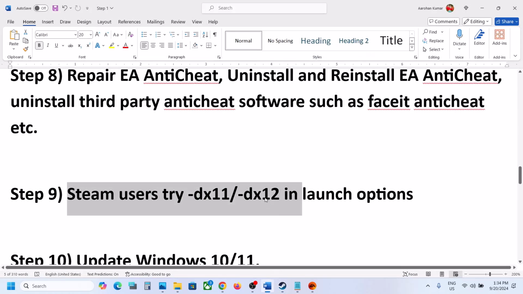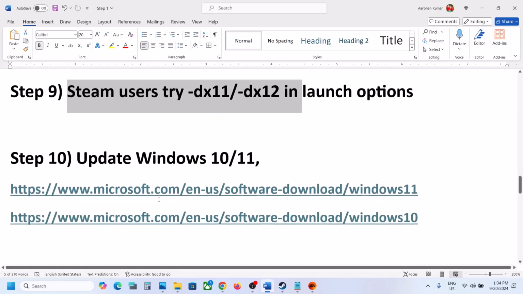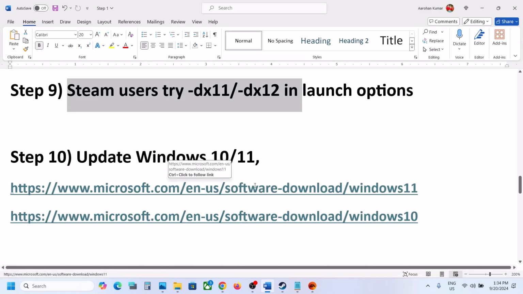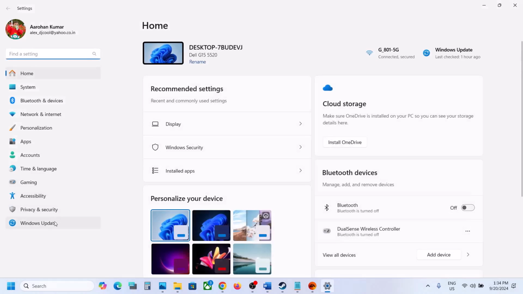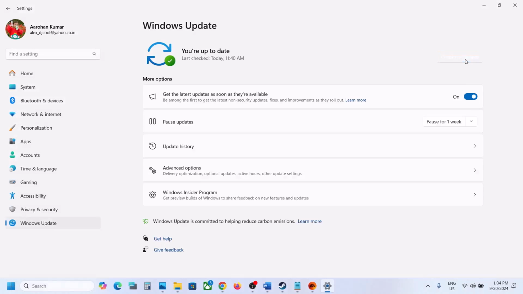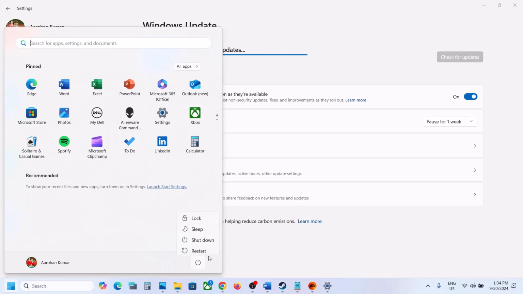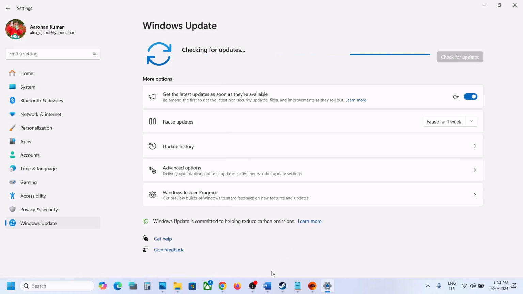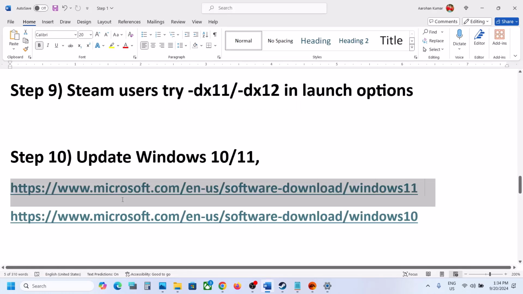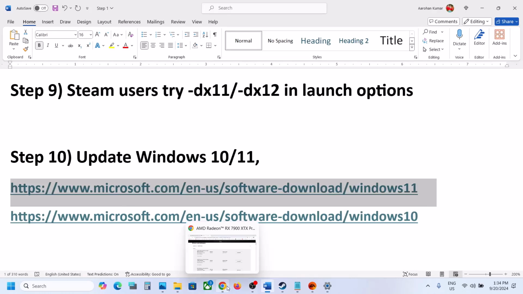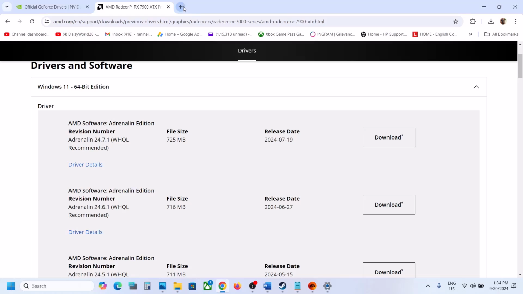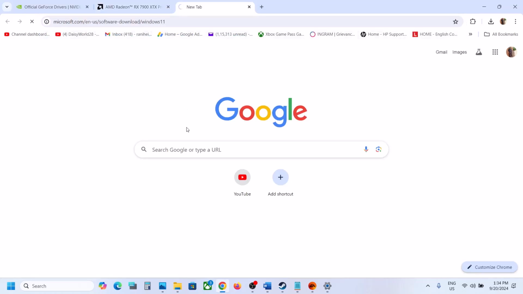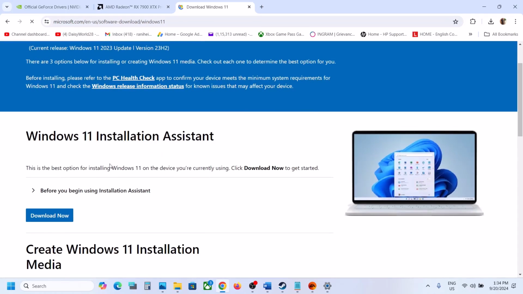Now the next step is to update Windows 11 or 10 to the latest version. This is important. So go to Windows settings, go to update and security or Windows update and then click on check for update. Once all the updates are installed, restart your computer. And after the system restart, launch the game. Now you can even go to Microsoft website and you can use Windows 11 installation assistant to update your Windows 11. So here you can see download now option.